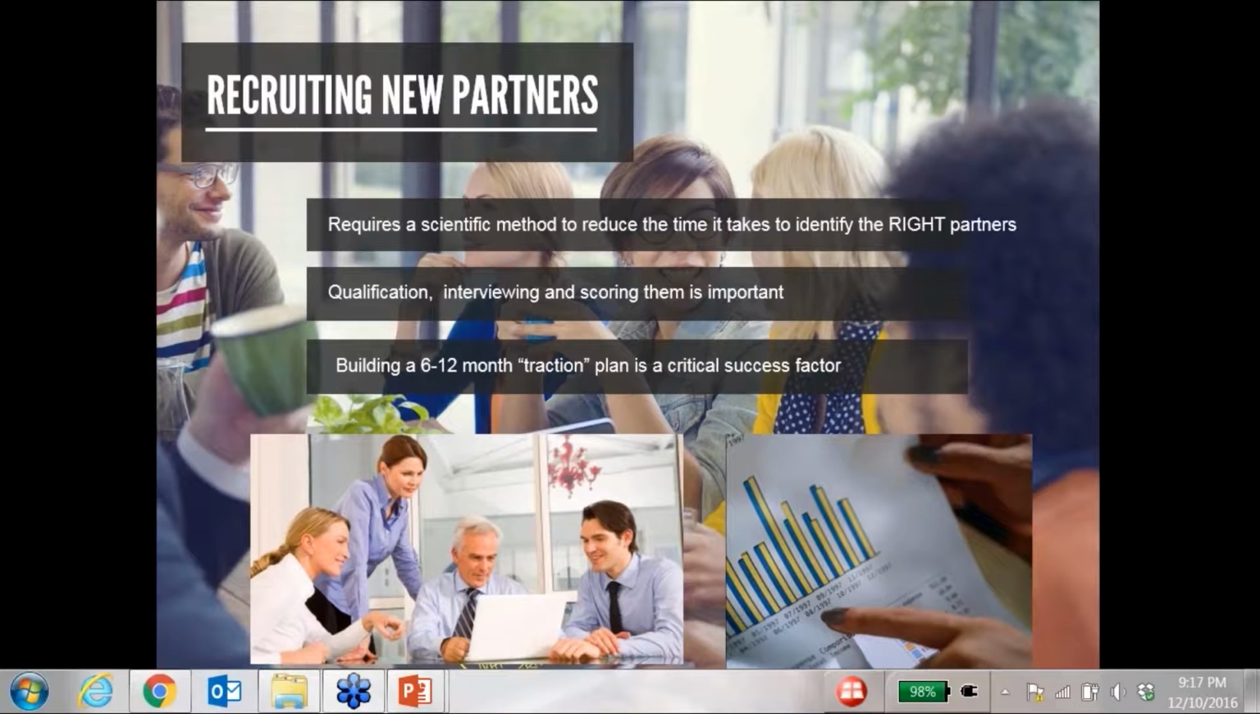Second thing is, once you identify them, you need to be able to qualify them and interview them before you spend any time going out to their location and meeting them face to face, because anything that can be done to reduce the amount of time spent and have higher effectiveness is something you'd certainly want to employ.